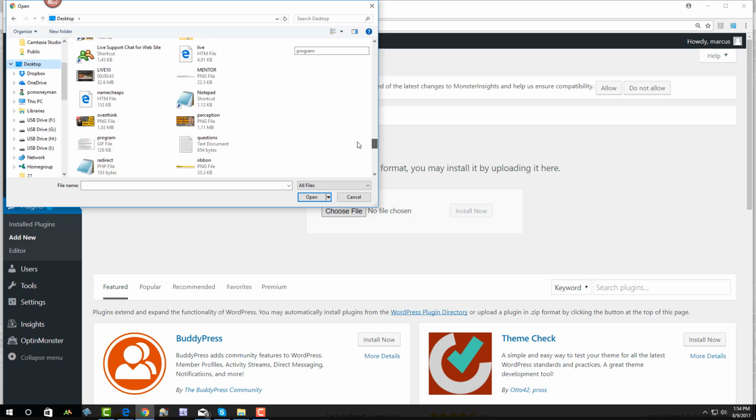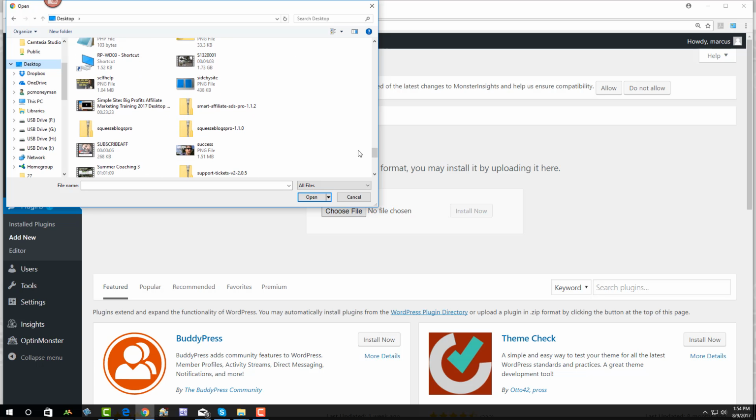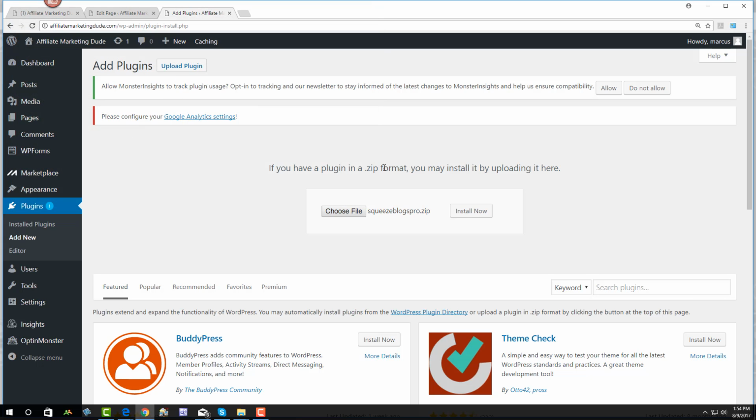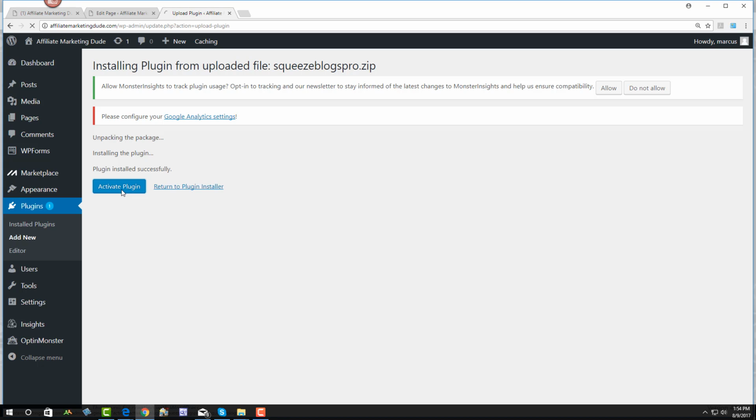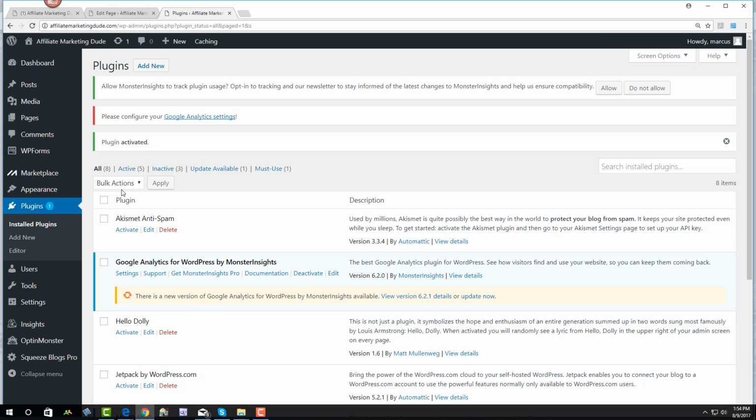It's down here under S, I believe. We've got a lot of stuff on the desktop, and I believe this is the right one here. Okay, so this should be the one. We're going to go ahead and hit install, then click Activate Plugin, and bada bing, bada boom, in a couple of seconds, the plugin's activated.